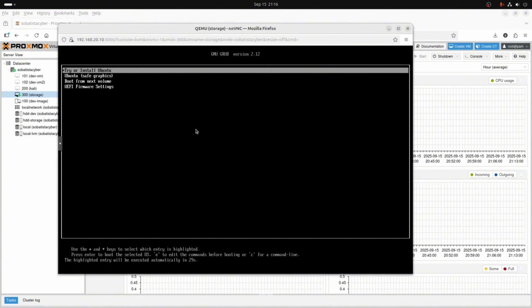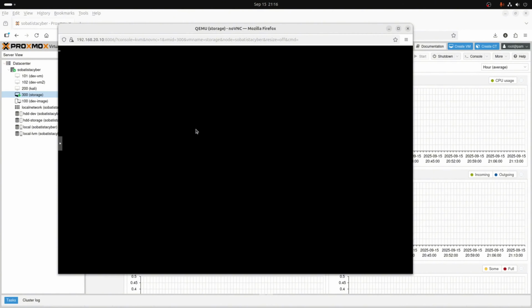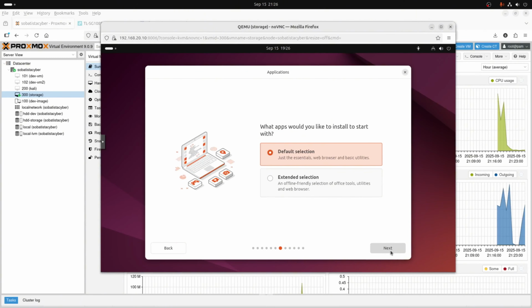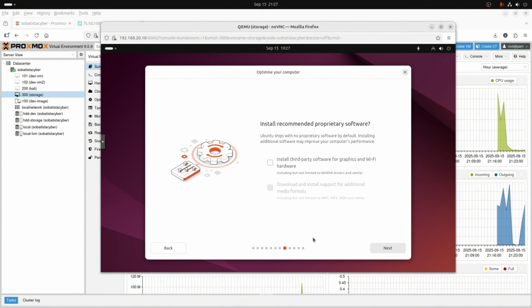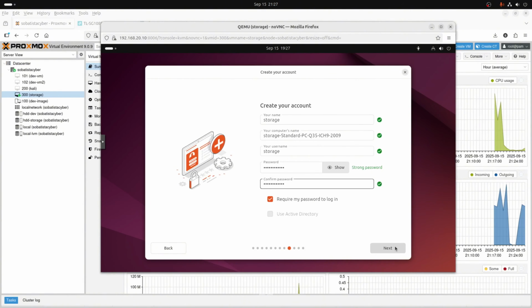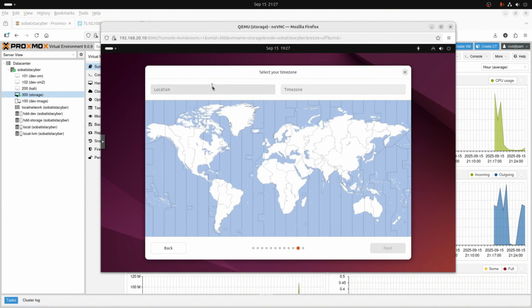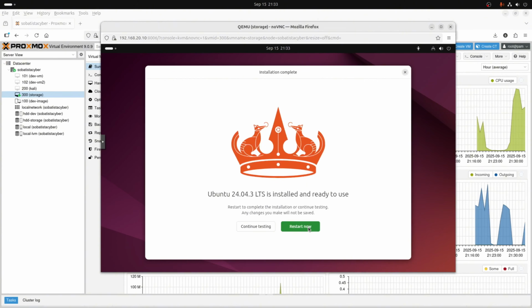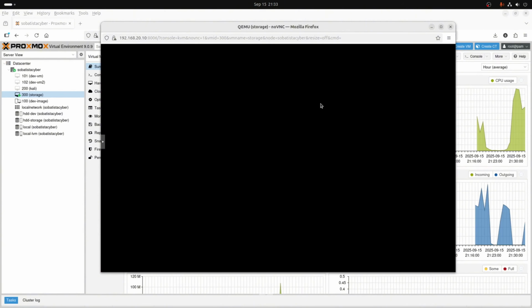Then we click on Try or Install Ubuntu, and here we will do the same as we did for the dev VM. So we choose Interactive Installation, then we click Next. We choose Default Selection, and then we click Next. Here we don't install anything, then we click Next. We choose Erase Disk and install Ubuntu, then we click Next. Give it a name and a password, then choose your location and click Install. And this may take a while, but when prompted to restart the system, do so.